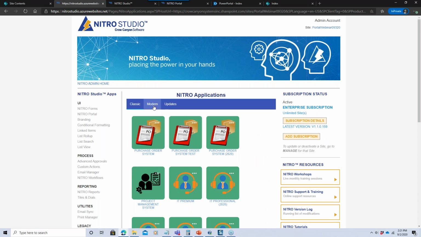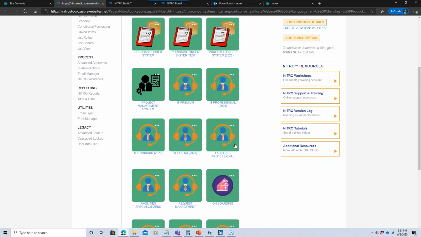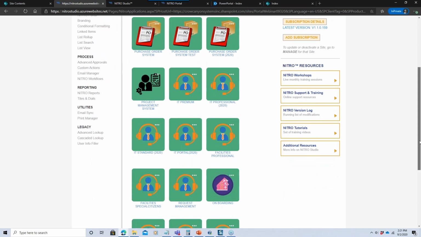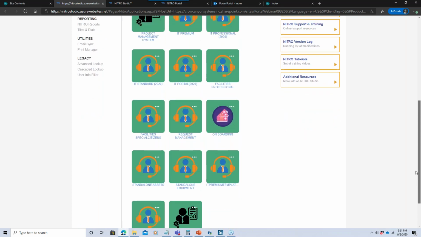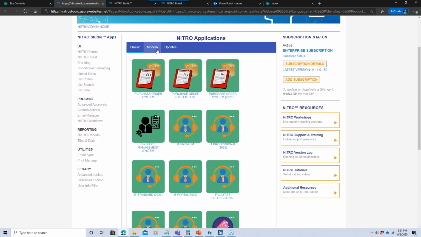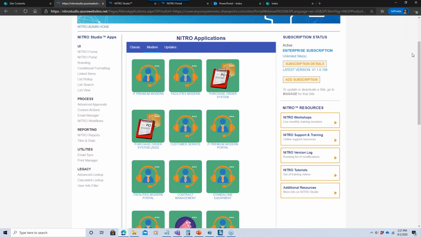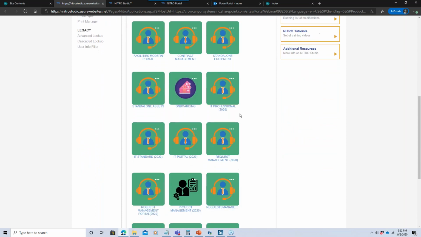And then you can choose to do it as modern or classic, and then you'll see on here there should be portal. Yeah, IT portal. Let's see, there's one for IT portal 2020, and there's also one for the modern UI. Yeah, IT portal, here it is, 2020. So there's IT, there's also request manager portal.